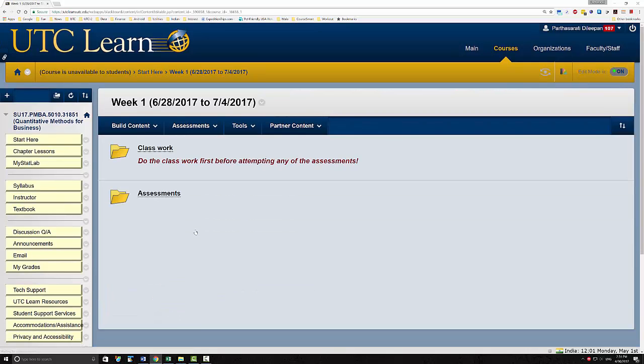So click week 1 and there are 2 folders, and you will see the same pattern in all the remaining weeks as well. There is a folder consisting of classwork and there is a folder with assessments. So you need to first complete the classwork before attempting the assessments. The classwork is important because that's where you learn the concepts, then you apply it in the assessments.